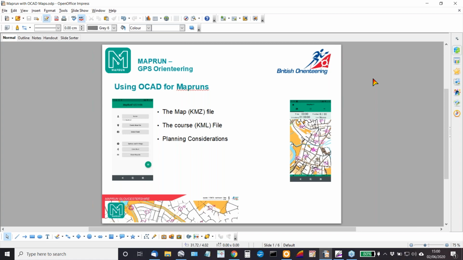As well as OCAD, we'll look a little bit at Purple Pen, because you can use Purple Pen or OCAD course setting to output a course file from an OCAD map. So essentially, I'll just take you through the creation of those two files, and then a few points about thinking about planning courses using OCAD maps at the end.